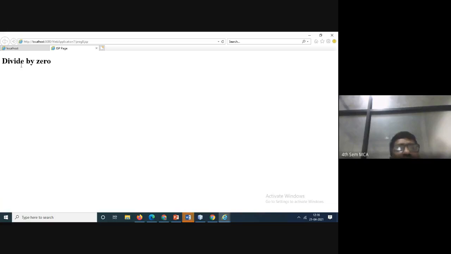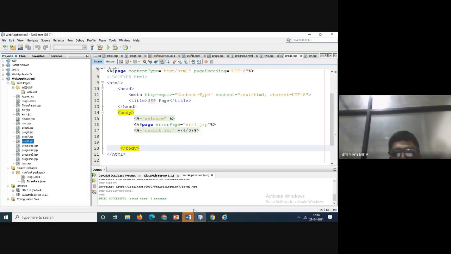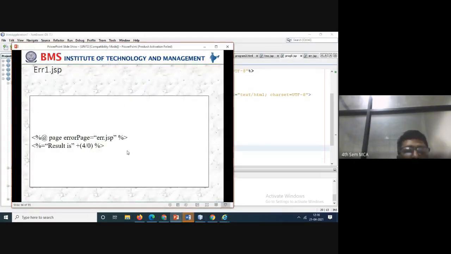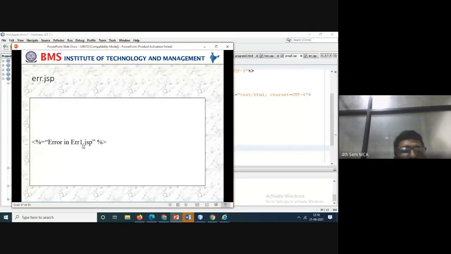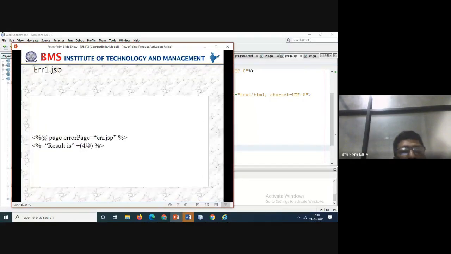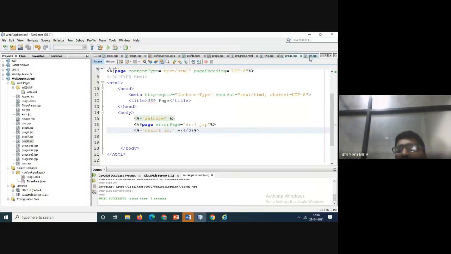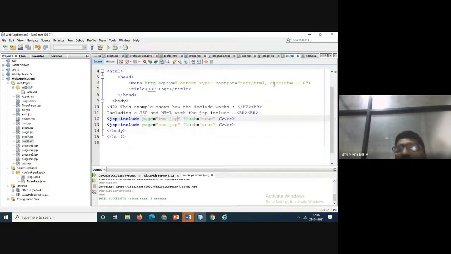See, you got it: divide by 0. So now see the program here. What I have told you is, I'll come back to the PPT now. So error page, what will happen? Page errorPage is equal to error.jsp. The result is 4/0. I have written the code in this, so error.jsp is nothing but error 1.